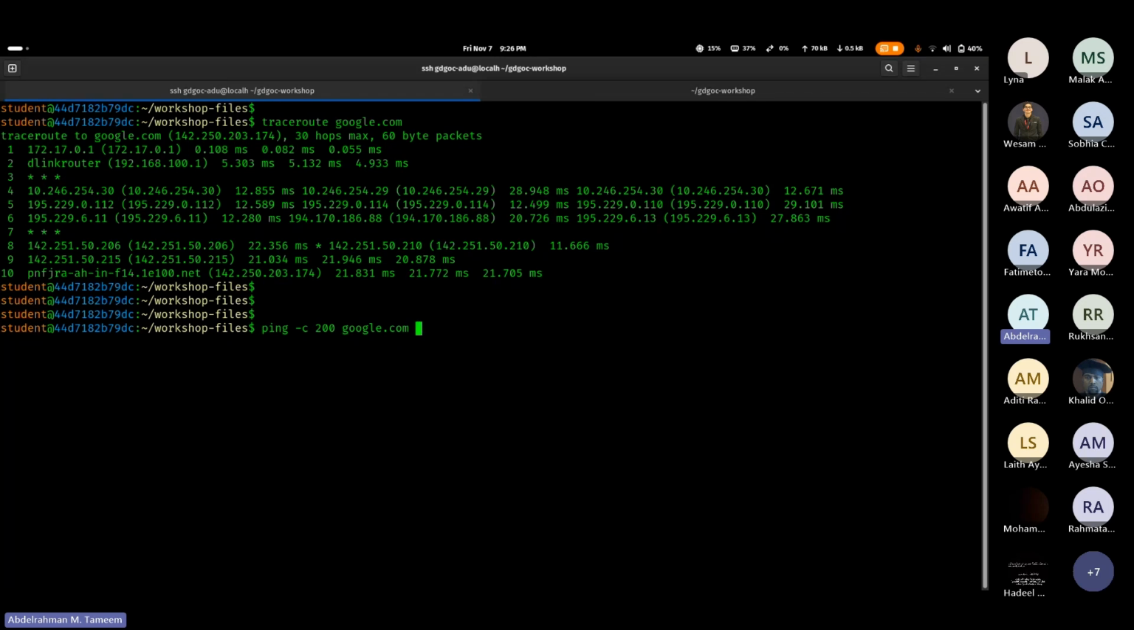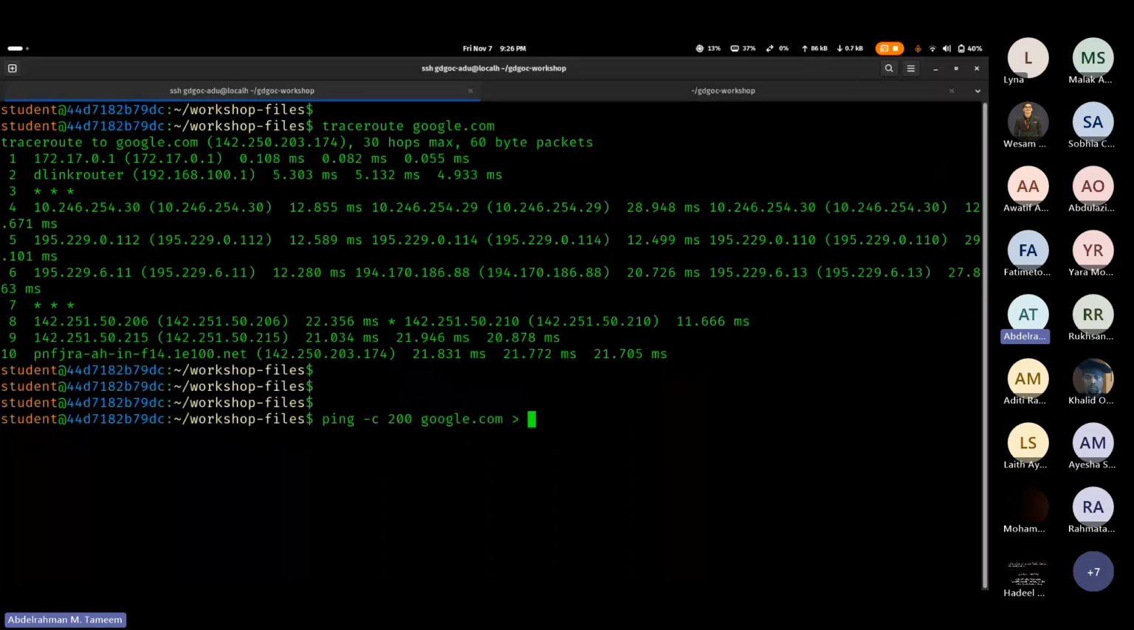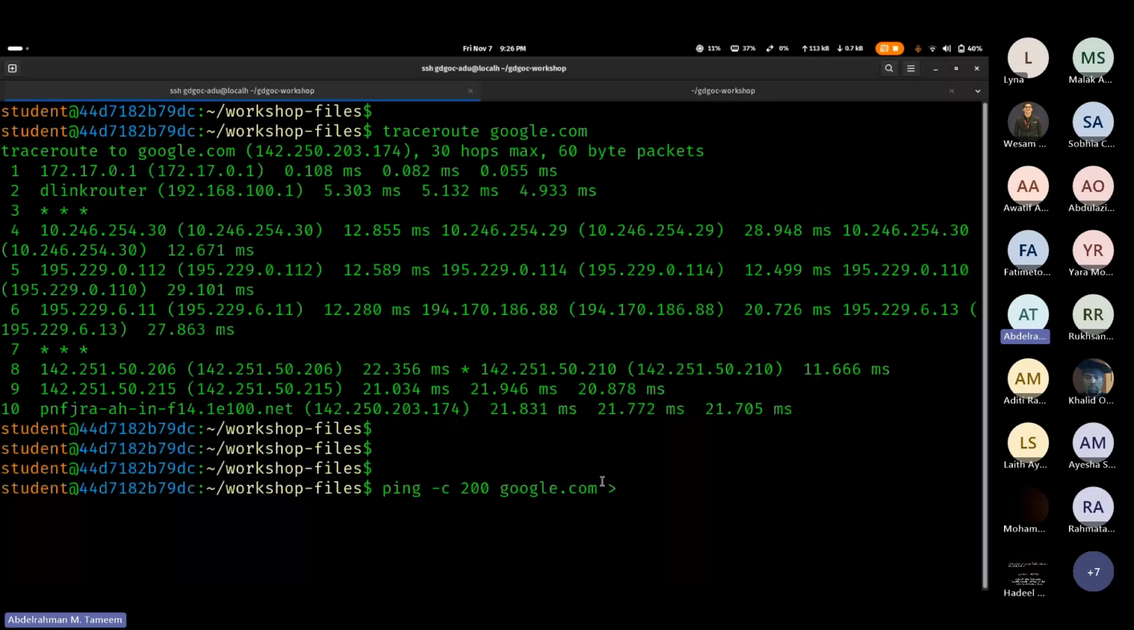So what I can do is store the output using, let me just maximize this, the right-pointing sign. You see the sign? We have it on the keyboard at the bottom right. You type it in, and then you type the file that you want to print the output of ping into. So out.txt, for instance, or maybe out.log.